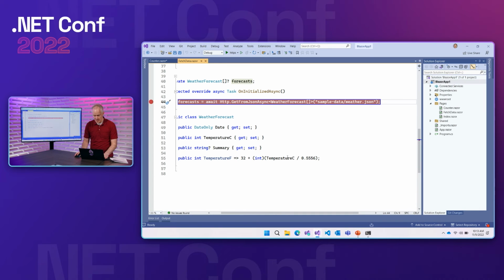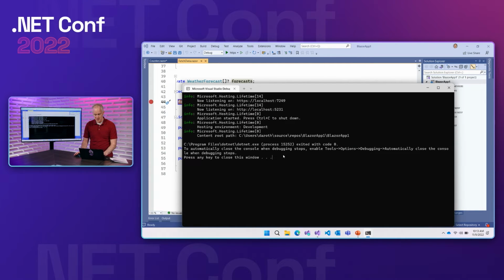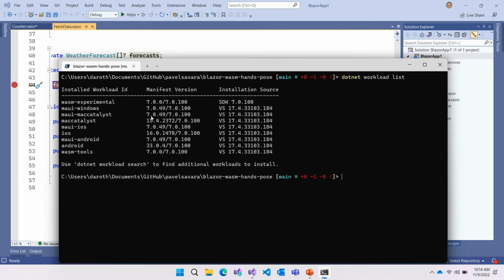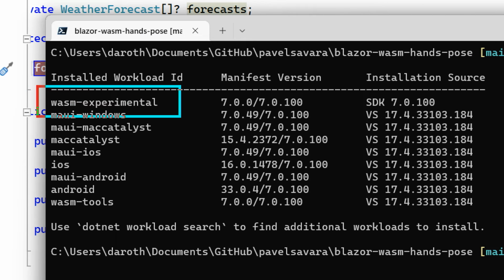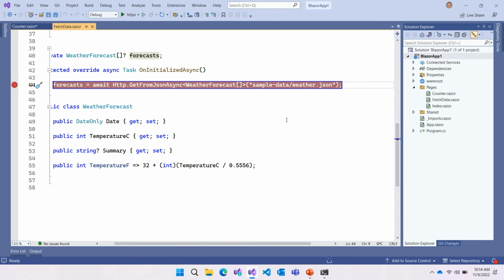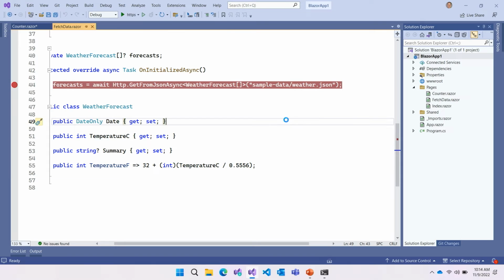OK, so in Visual Studio, in order to show this feature, I'm going to use the new experimental .NET JavaScript, .NET WebAssembly project templates. To show that I've got those installed, we can just run .NET workload list, and there it is. You see I have the WASM experimental workload already installed, and that will give me these new templates. These templates are experimental, but the features that they use are not. They are supported as part of .NET 7.